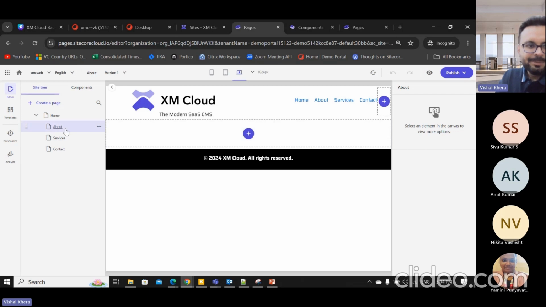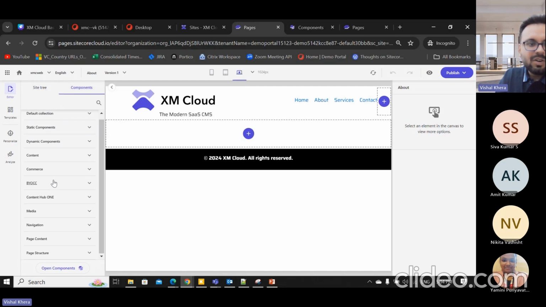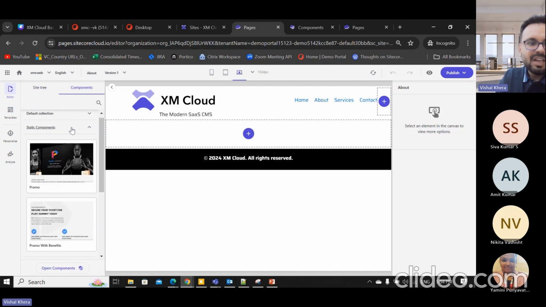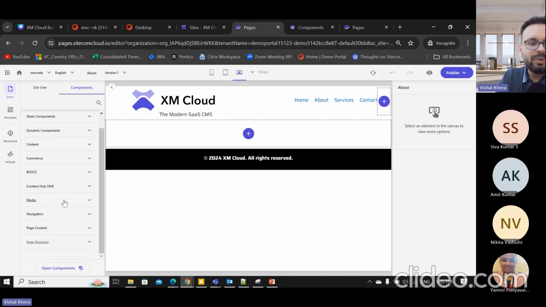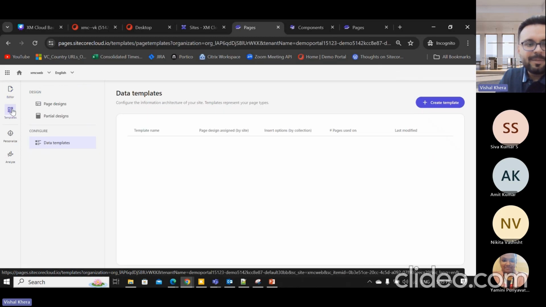So let me give you a brief about this portal itself. Here we have a site tree under which we have all the pages, and in components, we will be able to see the components. What are the components we have: static components, or we can have multiple components, content, page structure, like in SXA, we can structure the page. So those components we still have. Then in templates, we have the option to create page design and partial design.